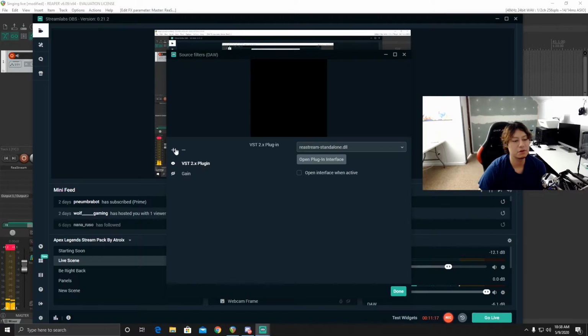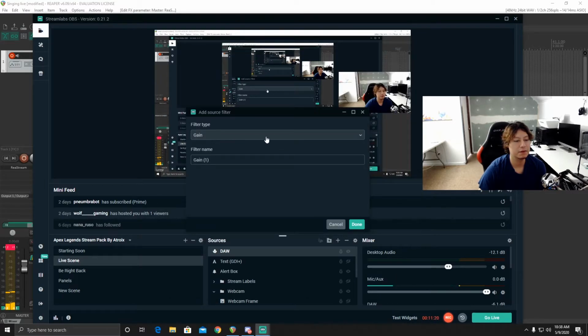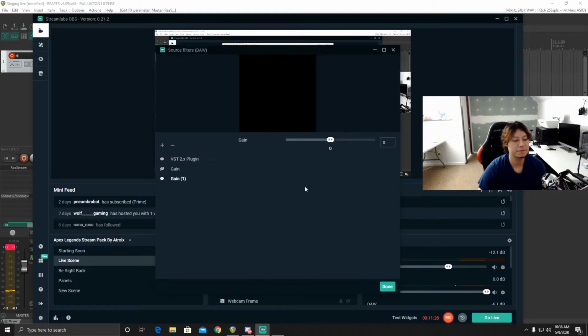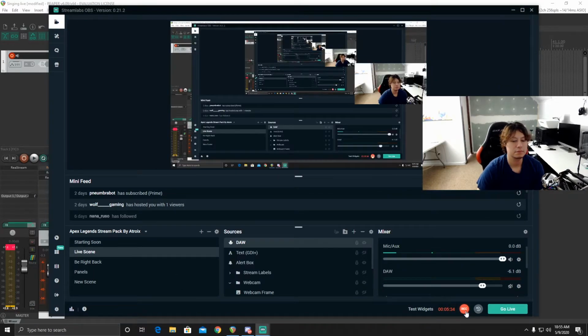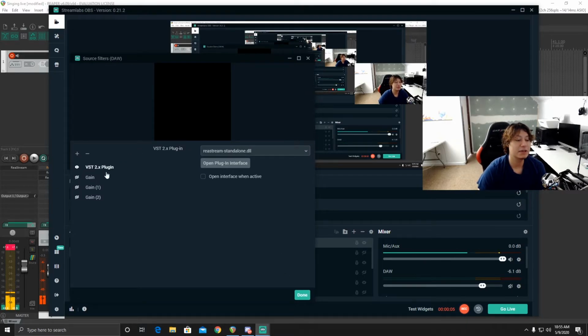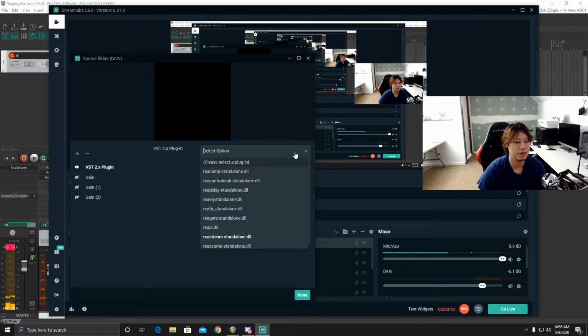If you go to this plus sign here, it'll let you select the option, and all the way at the bottom it says VST 2.x plugin. You're going to select that. That's going to be your first one. Once you add the VST 2.x plugin, make sure that you go over here to the right, click on this drop down menu, and select Restream Standalone.dll. That is very important. If you don't select anything, then it's not going to work right. This is what you need here, Restream Standalone.dll. That's going to be your first one.